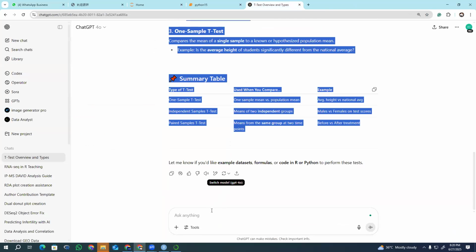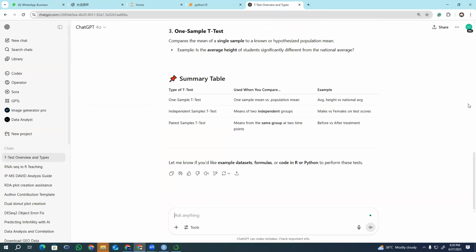Okay, now next step is I need a sample data table so that I can arrange sample files. No, I need a sample data table for each type of t-test, and send message.